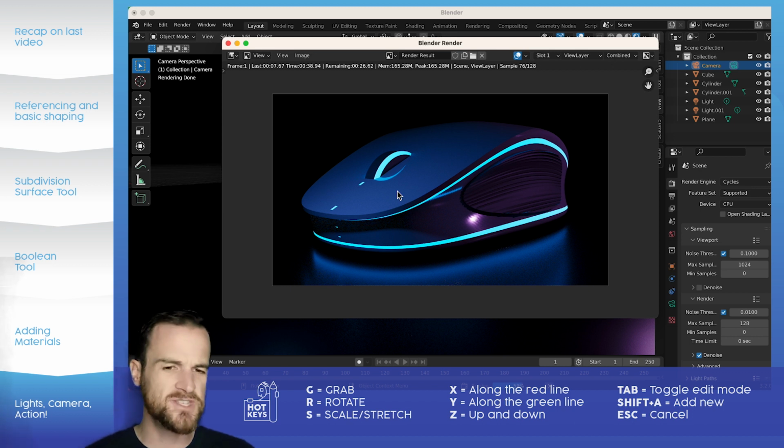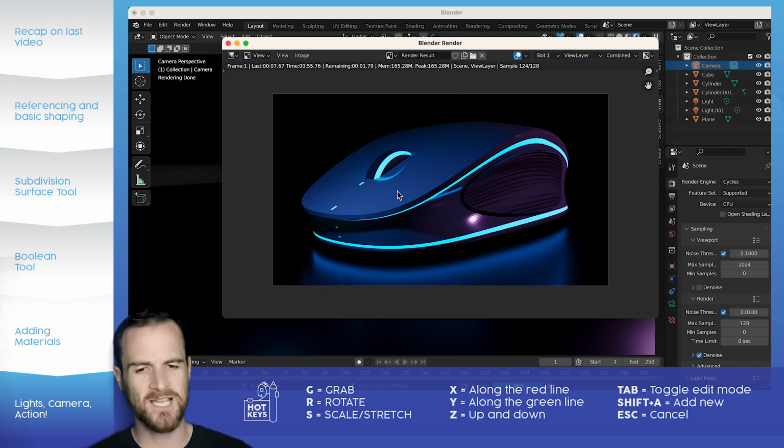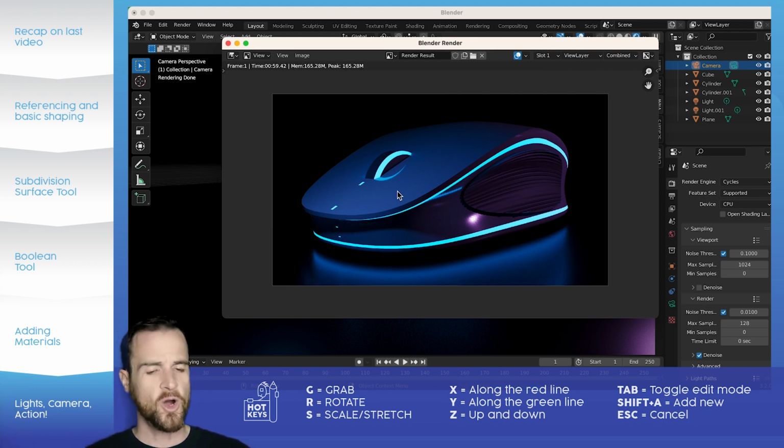Again, just familiarize yourself with G, S, and R, grab, scale, rotate, X, Y, and Z, forward, backwards, sideways, up and down, loop cut, extrude, that subdivision, really familiarize yourself with that. You can do some amazing stuff, a little bit of Boolean, and also just having that play with those materials.